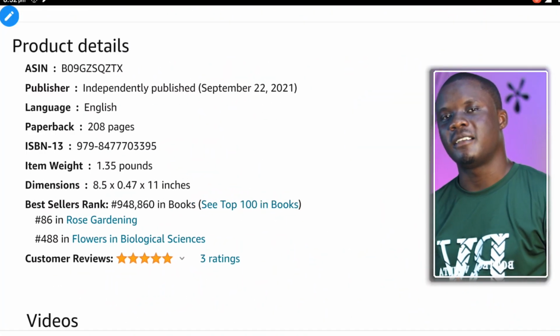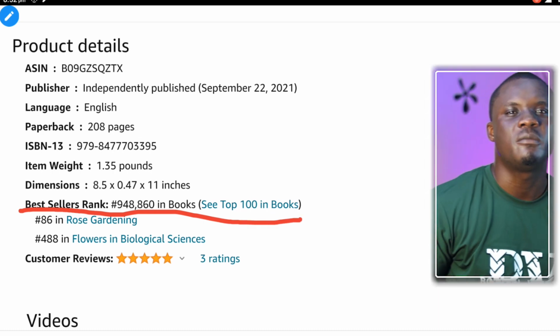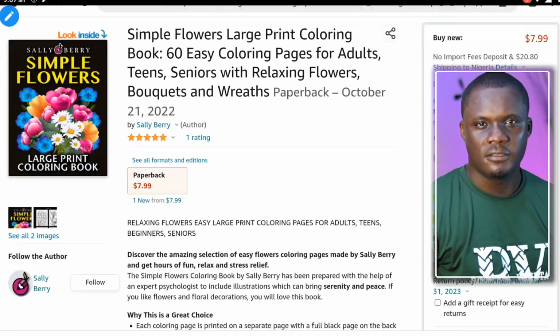So let's look at the bestseller rank. As you can see, this book has not really sold any copy for a very long time. So maybe when the book was initially launched in September 2021, there were a couple of sales, but now sales have died. So let's go to the next book.